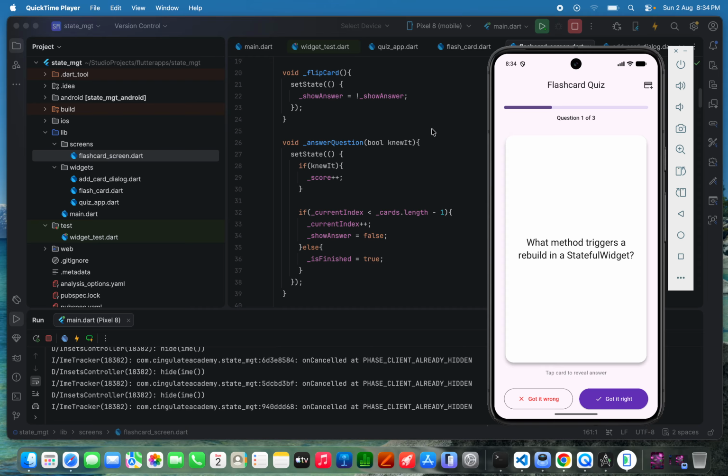We're going to be demonstrating how to pass data between widgets using the setState method. On our screen in my emulator, I have this flashcard quiz app, and this is how it works. The card displays the question, and when I click it, it flips like this and then displays the answer.